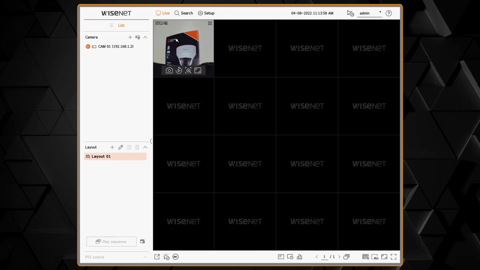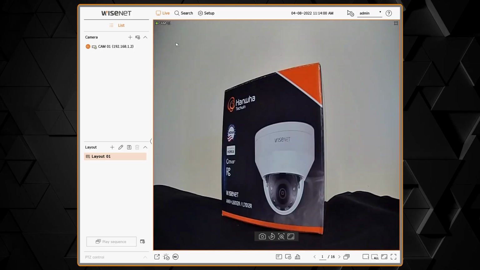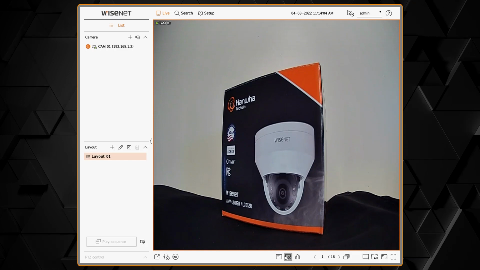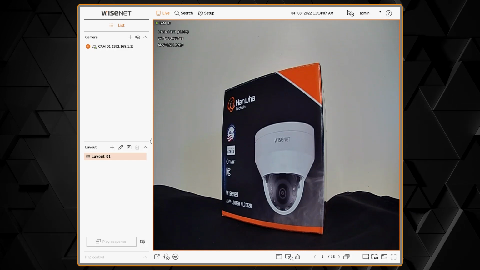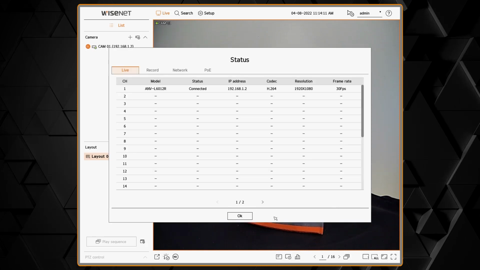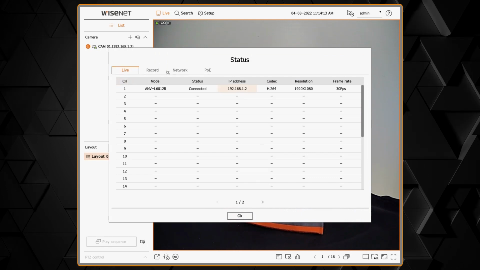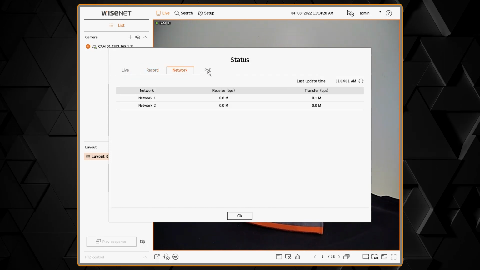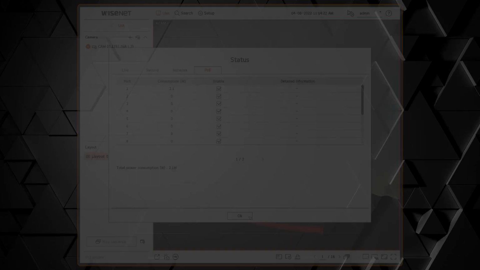You can then double click on the cameras to view full screen. You have all the controls at the bottom, and you have your camera tree of options on the left. If you click the bar graph icon, you get the status menu. You can see the status of your system in live view, record, the network card status, as well as your PoE ports. This allows you to easily reboot a camera if needed.